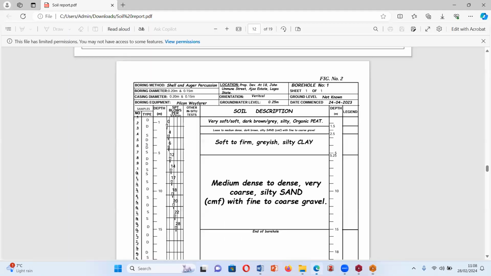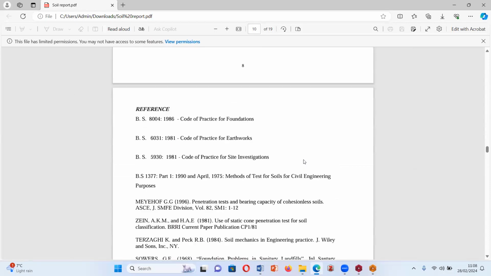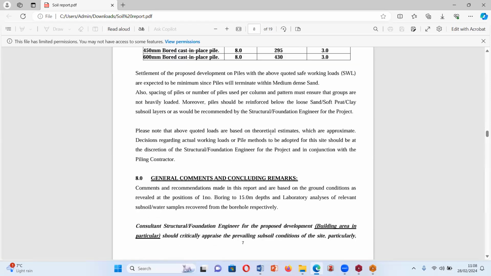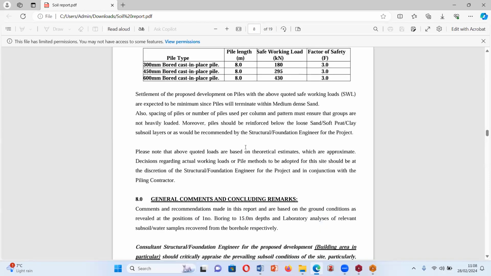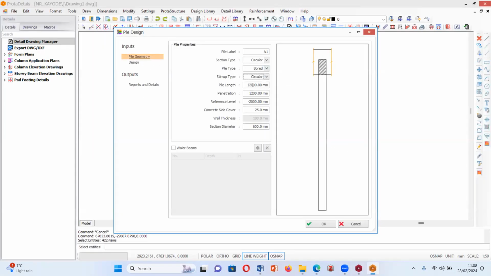according to our soil report, our pile length, remember, is 8 meters. And this is it. Our pile length is 8 meters. So I'm just going to select 8 meters. Your penetration here is from here to here, and that is the part of your pile that is entering your pile cap. Okay, so I'm going to set my penetration to say 1 meter or 900 or something. Yeah, let me use 1 meter.